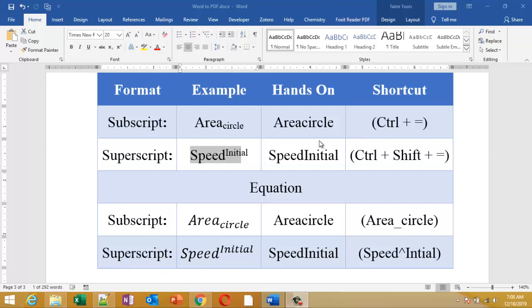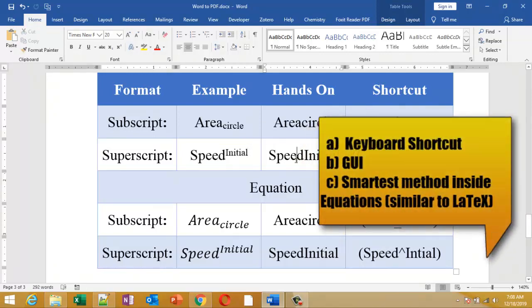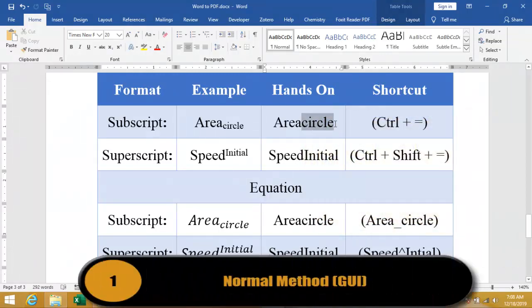In this video I am going to show you how to add a subscript or superscript in Microsoft Word. So these are some examples of subscript and this is an example of superscript, right? So there are two ways to add subscript and superscript. First is by a keyboard shortcut and second way is by using a GUI. So first I'll show you the GUI way.